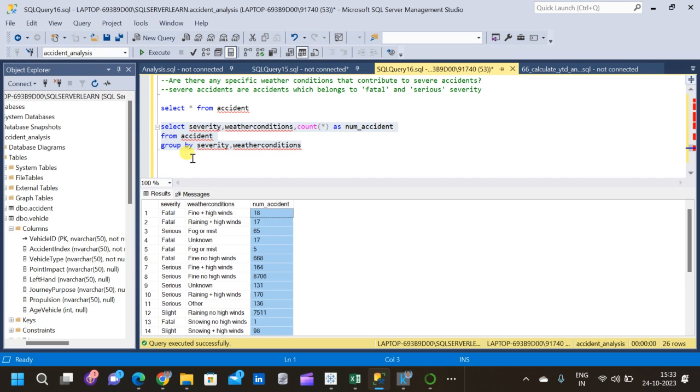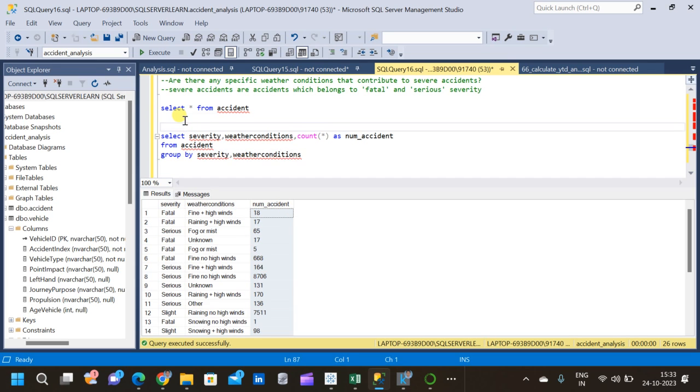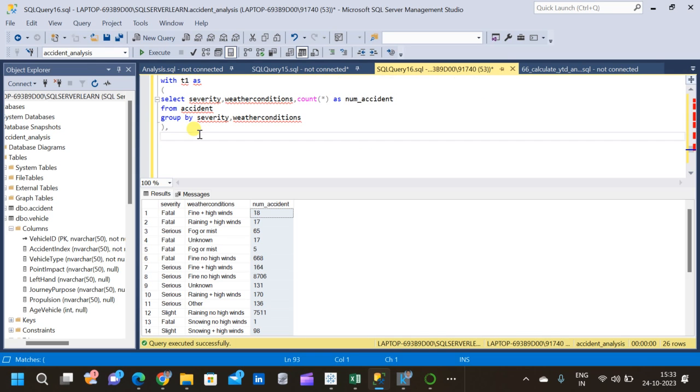Now what we want to do here is pivot this result in such a way that we have severity, that is fatal, serious, and slight, as headers. So we will keep this inside a CTE, T1 as, and then select star from T1, and we will keep this inside another parenthesis. As an outer query, we will write one more select star from this subquery, and give it the alias name T1. After this, we will write the pivot function, pivot, open and close parenthesis.